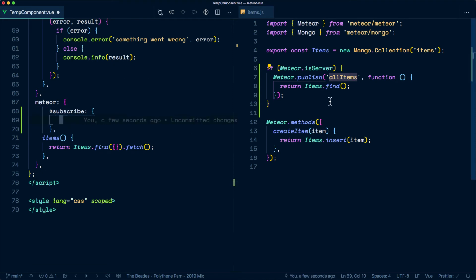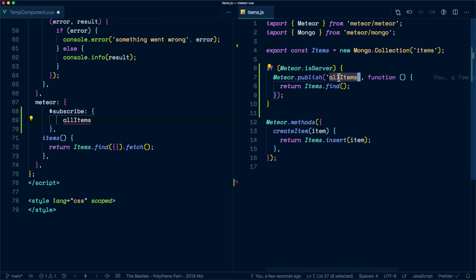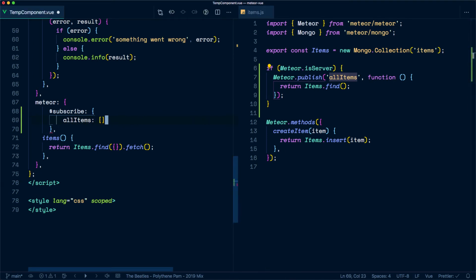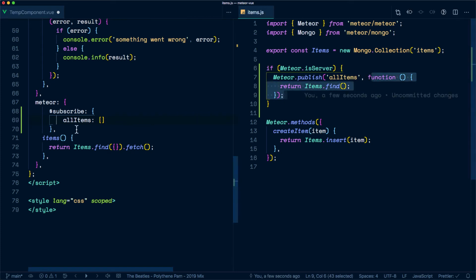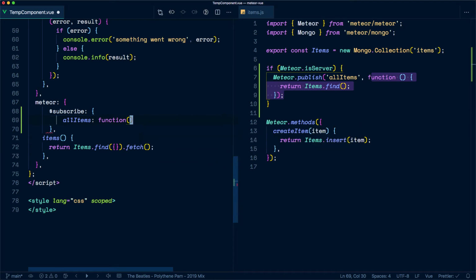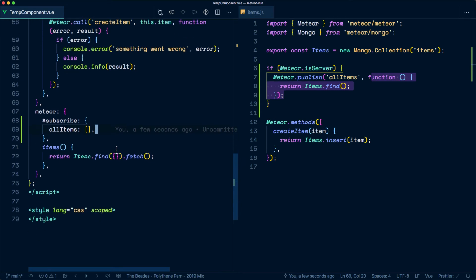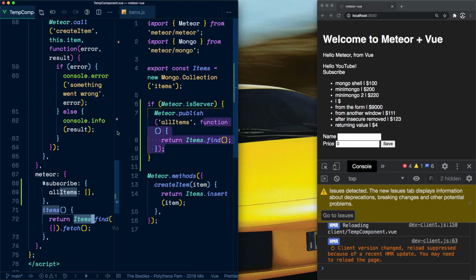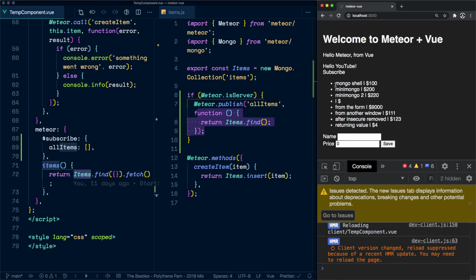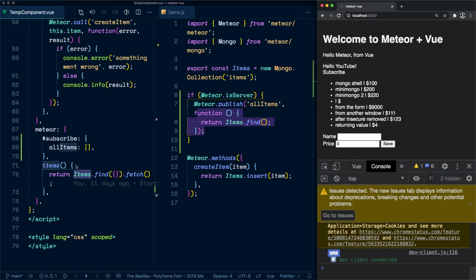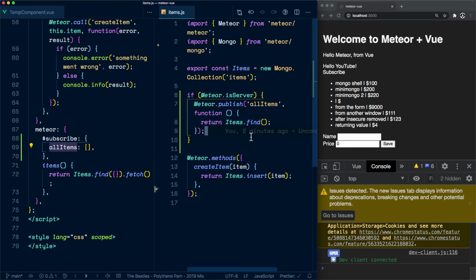Next, we have the name of the publication you want. So all items will be matching what we have highlighted, and the value for this will be an array with all the arguments that we are passing into this function. And you can either have that or a function that returns an array of arguments. Let's keep it at an array for now. So now we can access the items again. Let's see if this works. And sure enough, we are now getting a hold of all the items once more, because we were publishing all the items. So let's try and see if we can make this more clear.